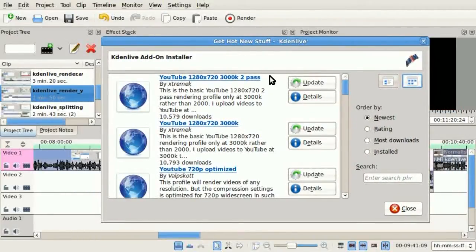From here, there's several profiles that get updated every once in a while. It's mainly because YouTube's always changing and you can get better formats or more up-to-date formats. So I'll just update some of these rendering profiles. I'm not going to do them all right now, but I'll just do 2 of them.